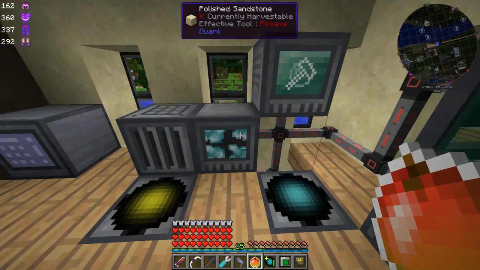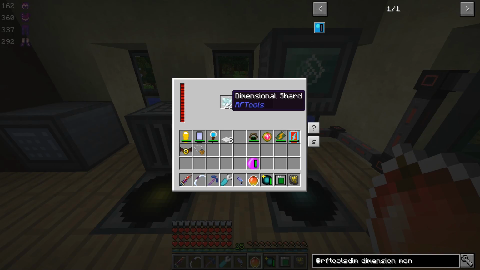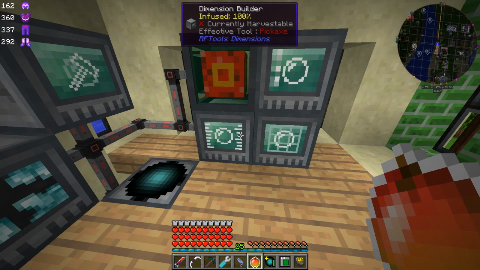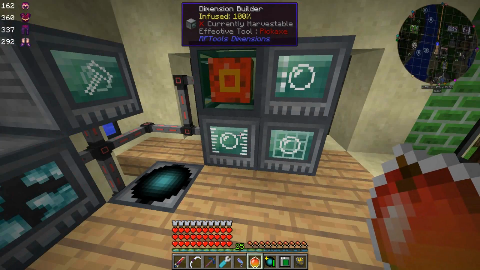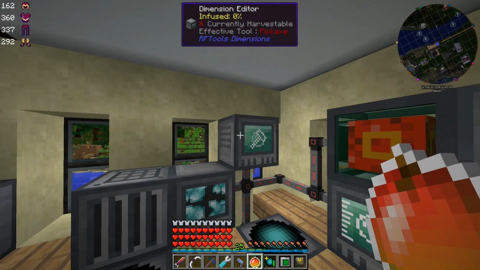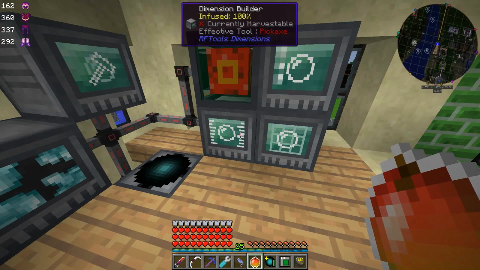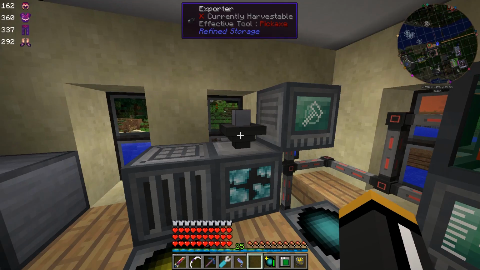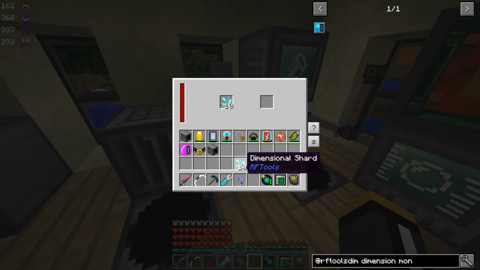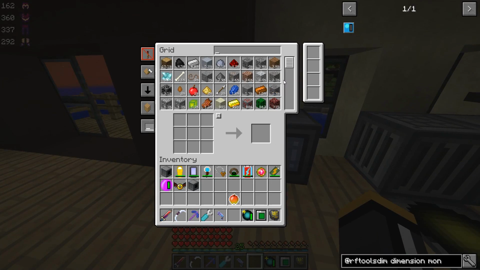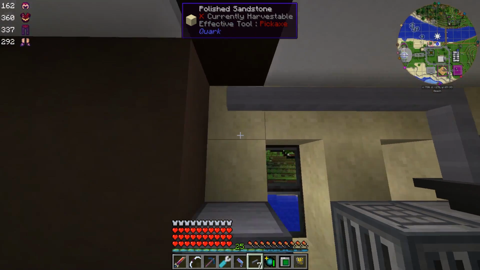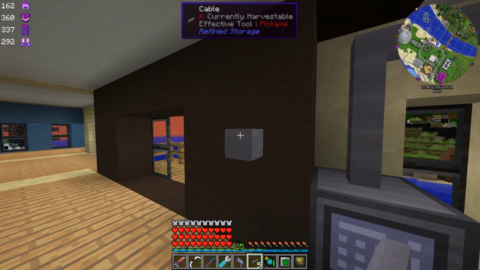So I didn't mention this before, but the machine infuser allows us to pump dimensional shards into a machine, thus infusing it and making it more efficient and sometimes giving it little bonuses. That works with all RFTools machines, basically. So just to make our build a little bit uglier here, I've got the refined storage exporter, and I'm going to be piping dimensional shards into this thing, that way it'll just always be full.